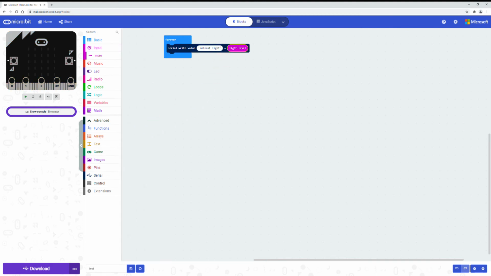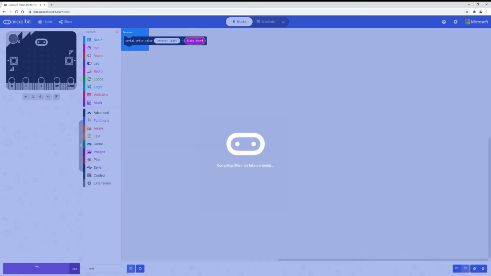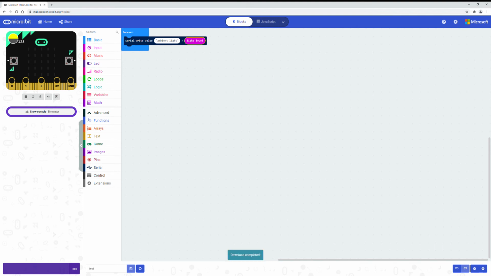Okay, so now you notice that I've got my show console simulator appears. And just to reiterate, you can go from 255 to 0 in theory with the light meter. I've got a graph here and I can take it down and back up, but that's not what's really happening. This is just in the simulator. So I want to download that, and notice it downloads straight to my micro:bit now.